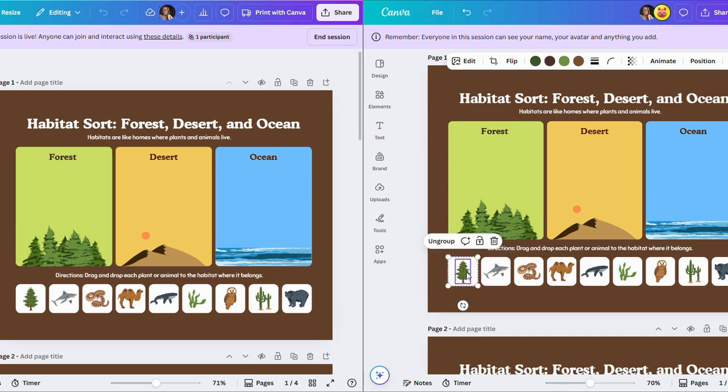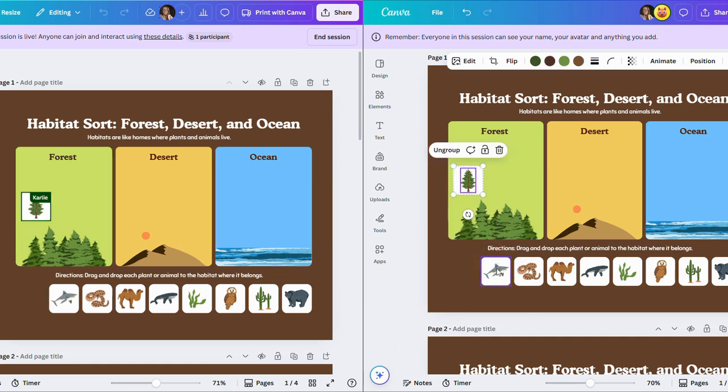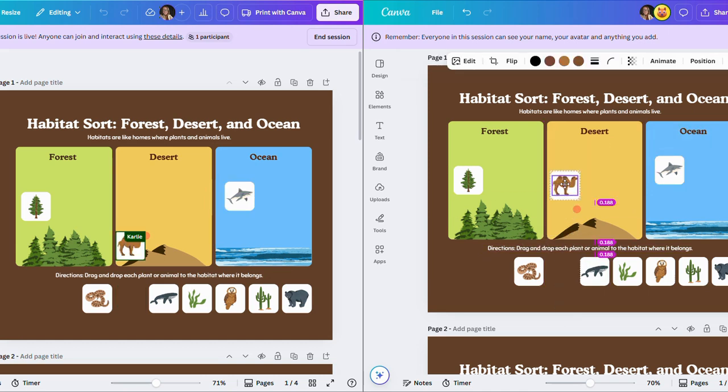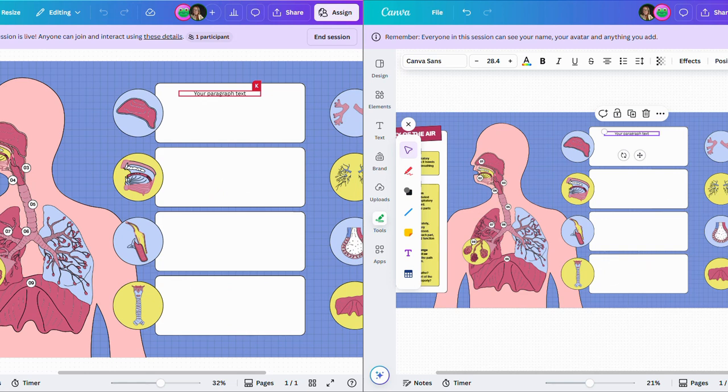Another activity would be like a sorting activity. This is great, again, for group work, or students can work in small groups, but you've got that live component where you can have those discussions. Students are responding right from their devices.